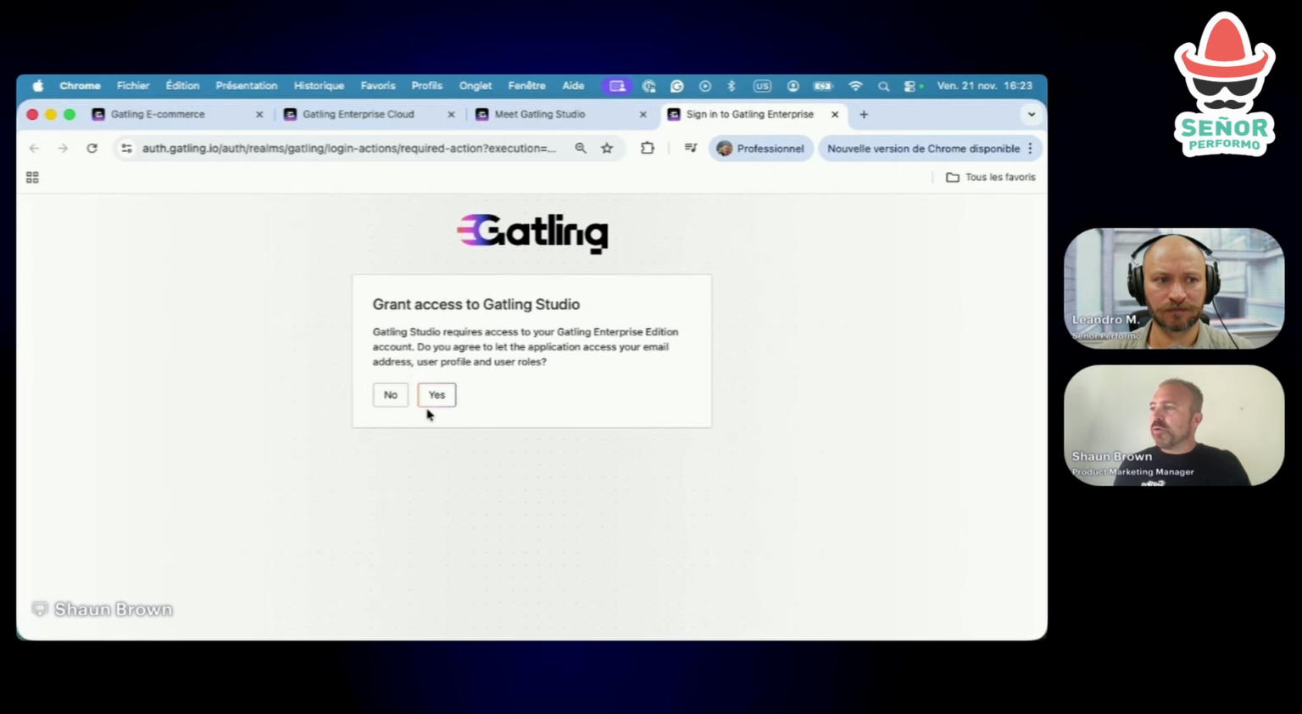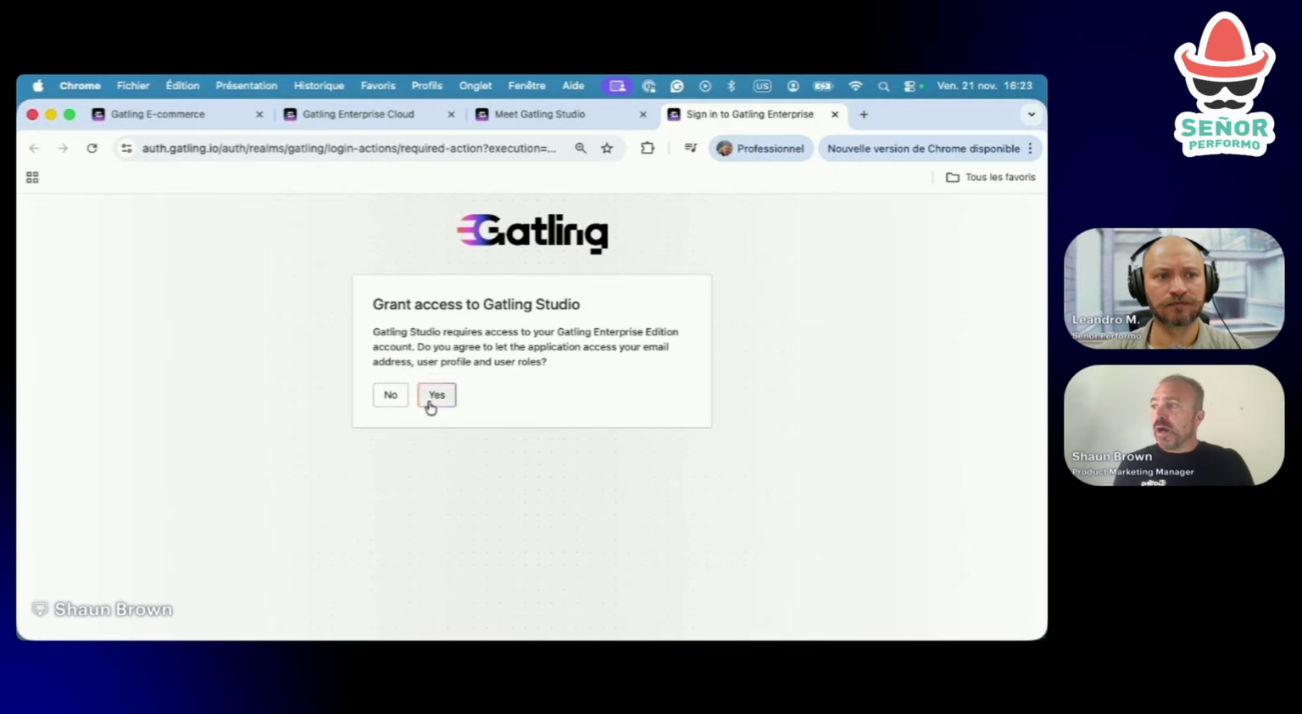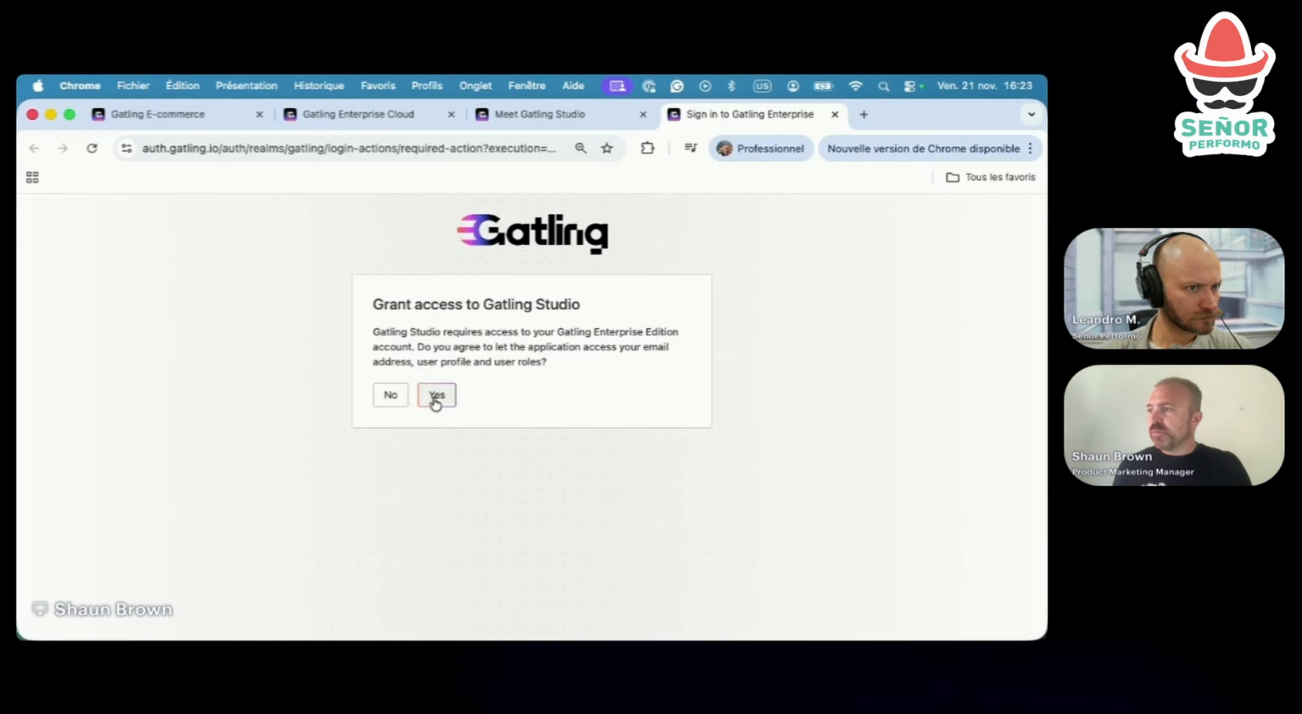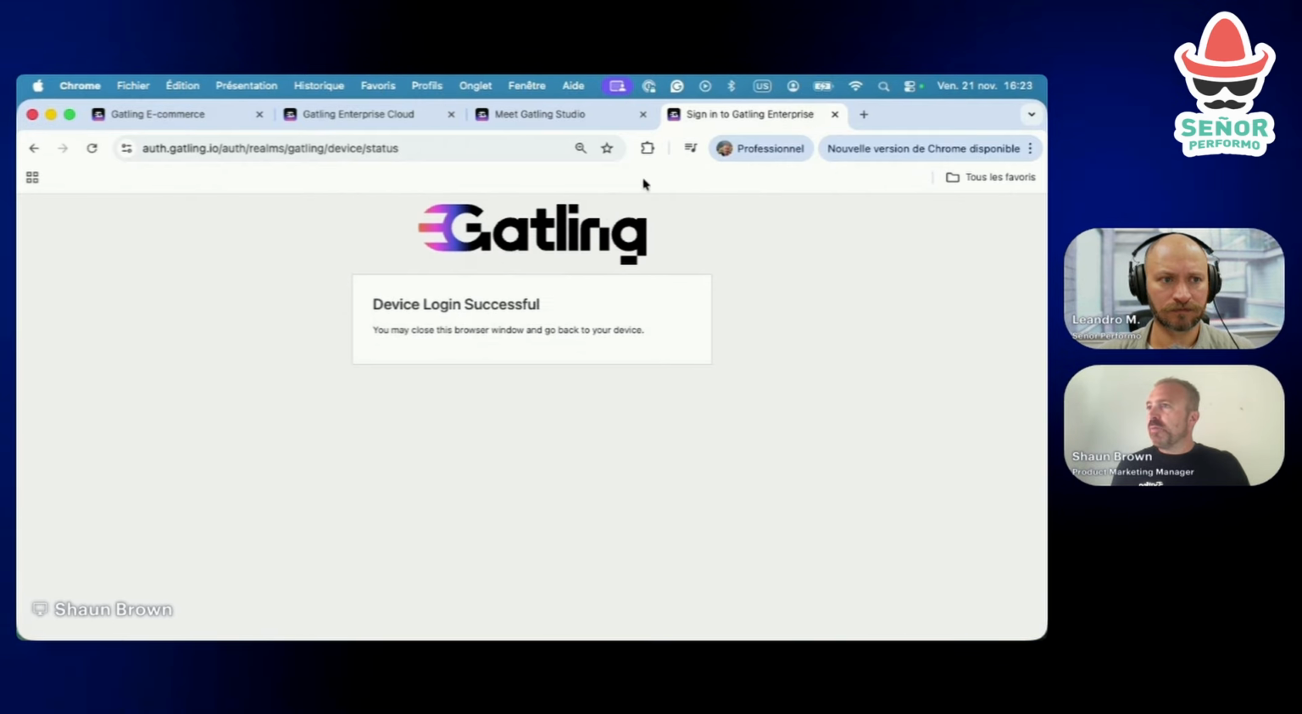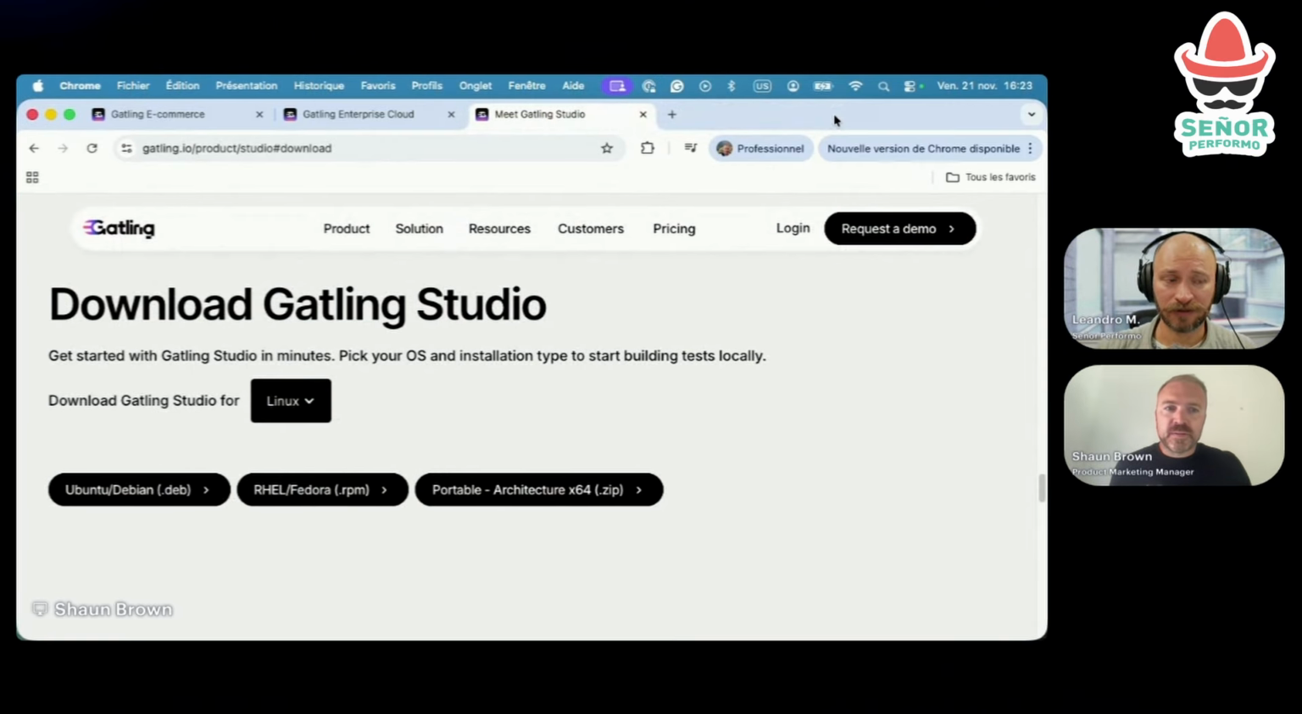I'm already logged in, so in this case, it's asking me just to grant access to GatlingStudio. So I'll click yes. And then you're redirected to log in in the platform.